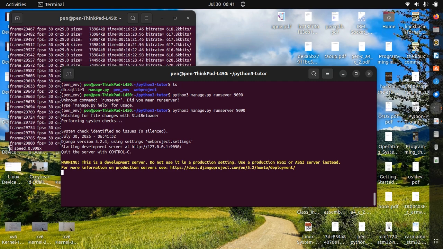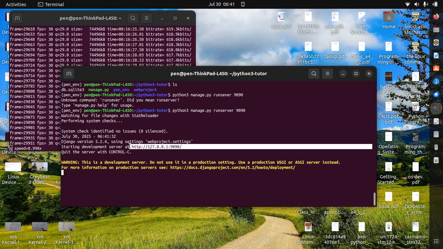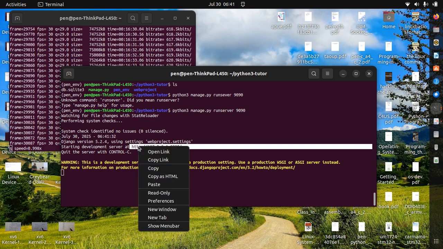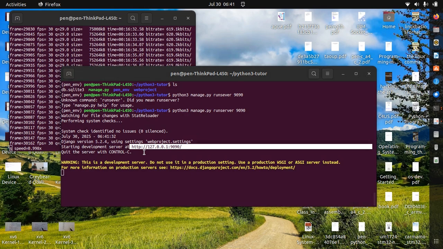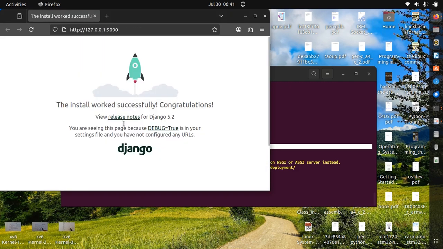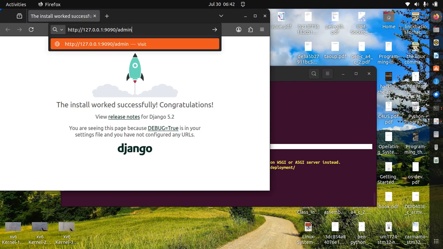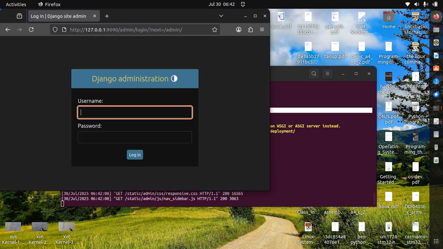Now you can see we have a localhost running on the port we set, 1990. With this, we can launch it in the web browser. I'll right click here and open this link with Firefox. Alright, wait for Firefox to open the link. Now Firefox has opened the link. You can see this installation successfully works. So Django is now working. We can visit the admin site here by doing /admin, and once we press enter, it takes us to the admin site.